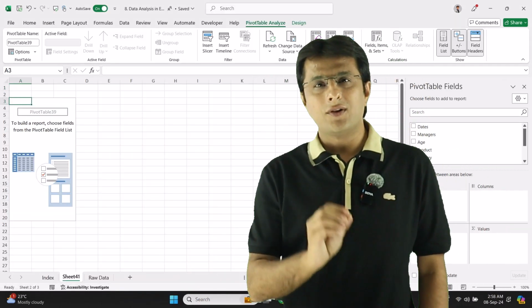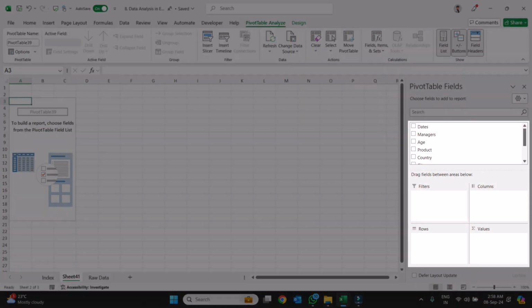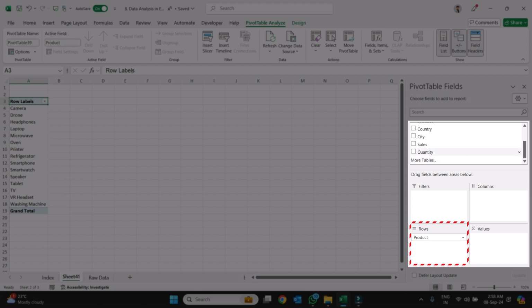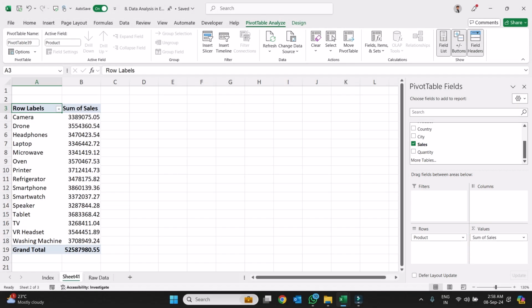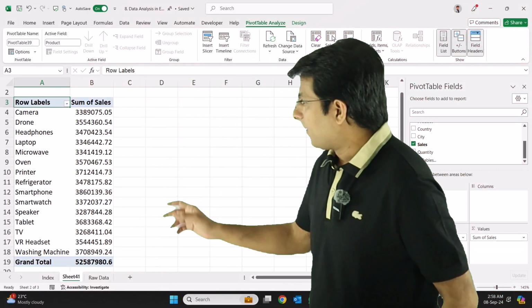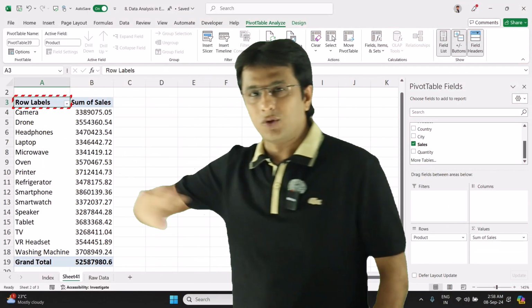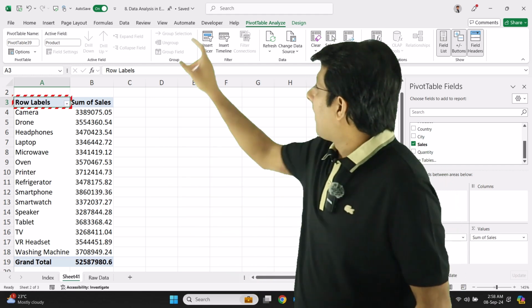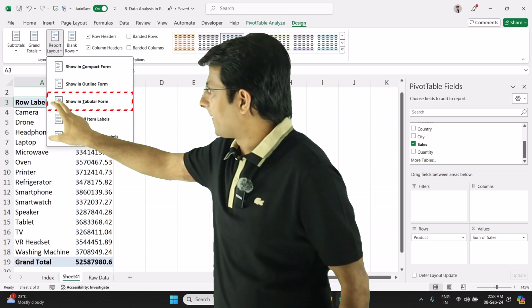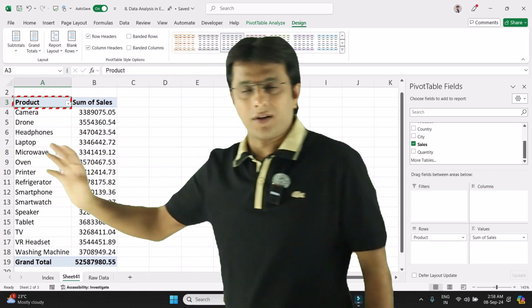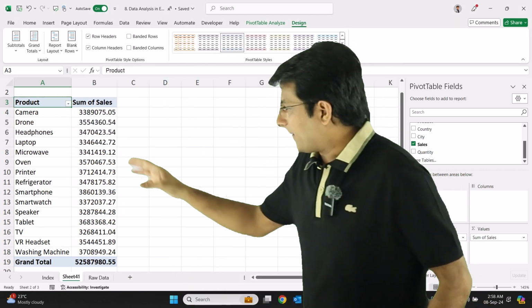Let's find out based on top 10 products, and we will pick up the product into rows that way, and we have brought here, let's say, sales into values. But these are more than 10. If you observe here, these are more than 10. First, we have row labels. Nobody understands what is row label. Our job is to go to design tab, report layout, convert into tabular format, so it becomes a product. Easy for understanding. These are more than 10.